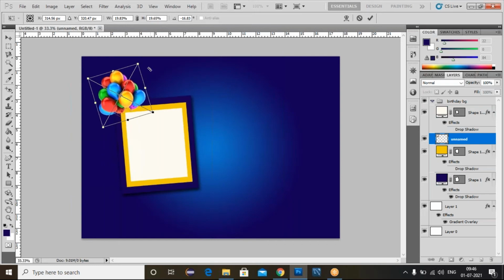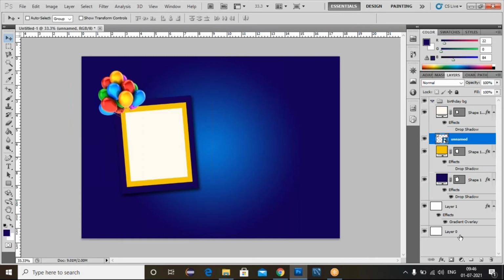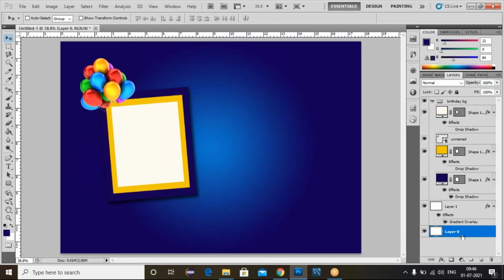Now click on this enter. So I just fit this layer. Use Control 0. To fit the layer to the screen size, we use a shortcut called Control 0.